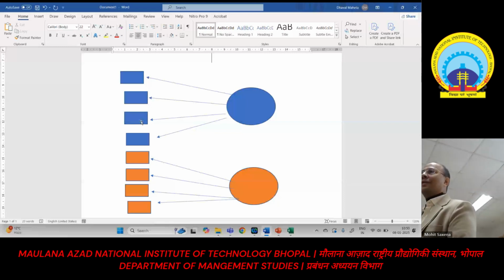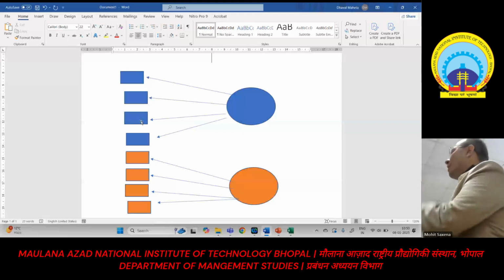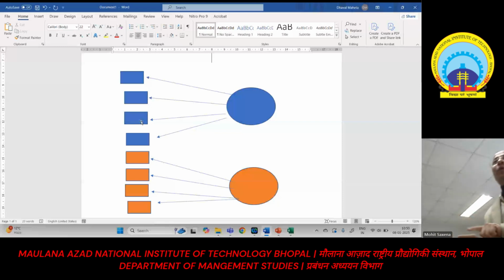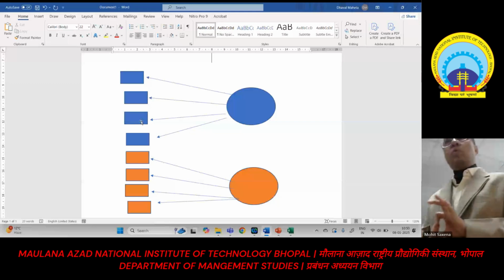Cross loading. It is when one item is getting loaded or showing a high correlation on two constructs. So this is known as cross loading. Did you learn about cross loading?